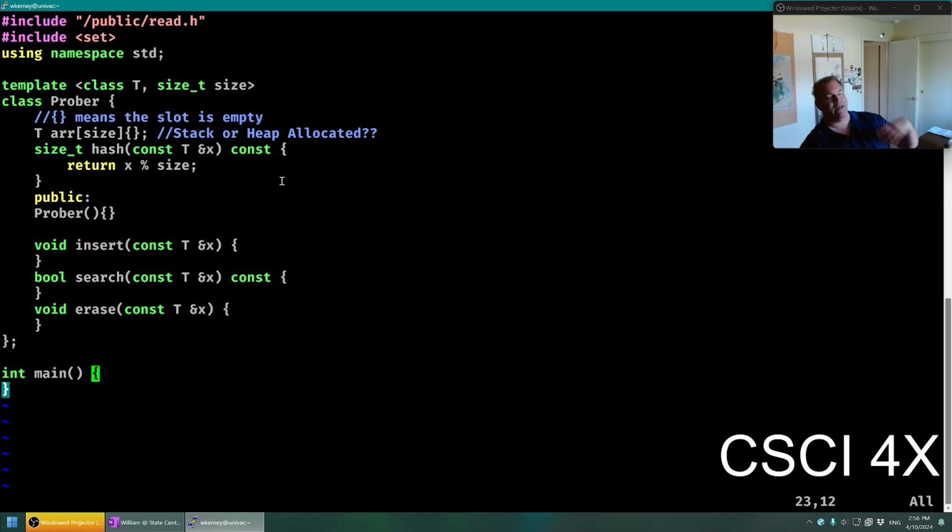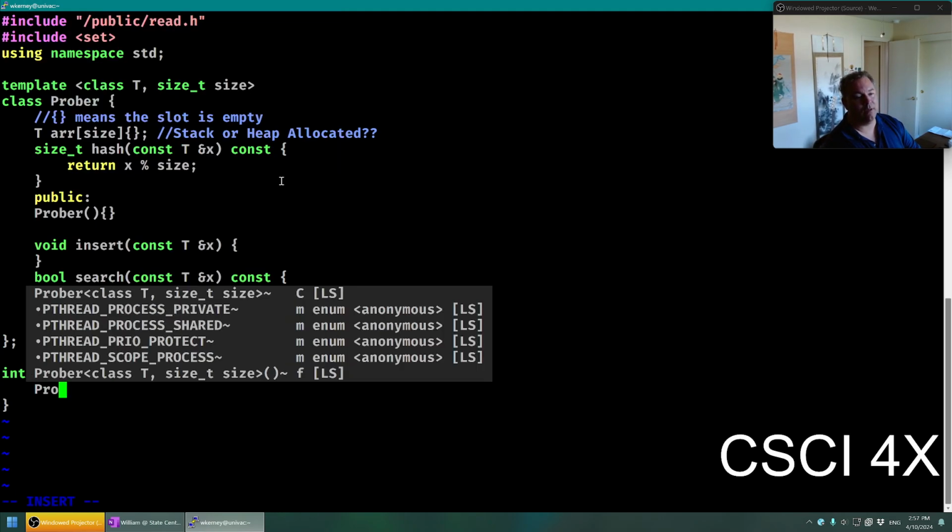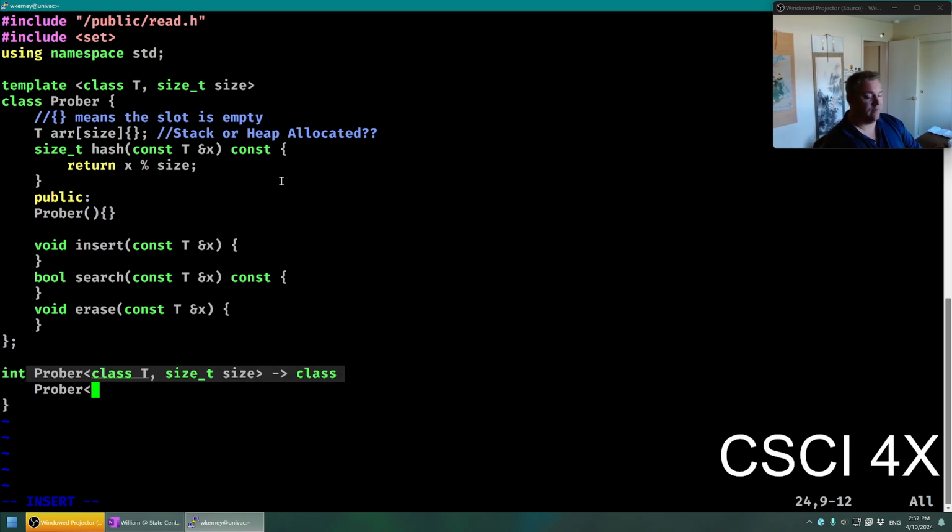Professionally done hash tables, again, when they fill up, are going to double their size and rehash everything. We ain't doing any of that right now. We're just making a super basic hash table. So we're going to make a prober. It's going to hold integers, and the size is going to be 10, and we're going to call this guy hash table.